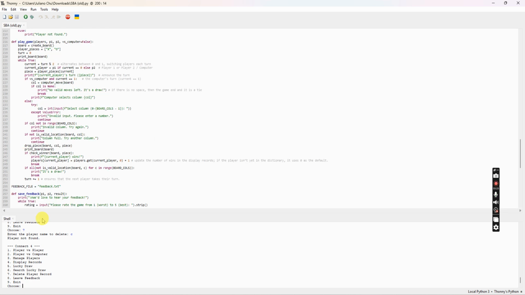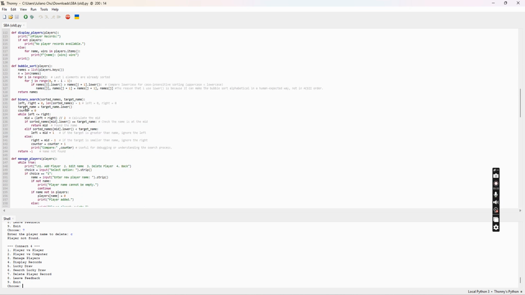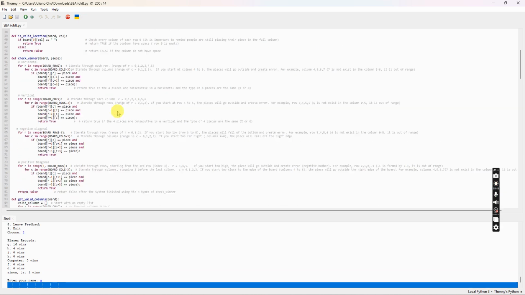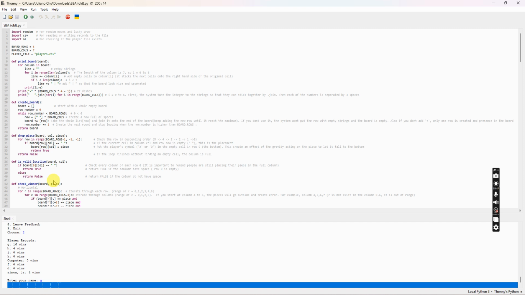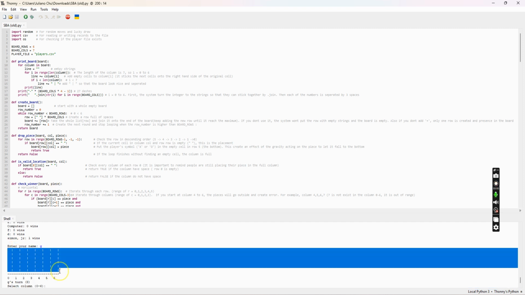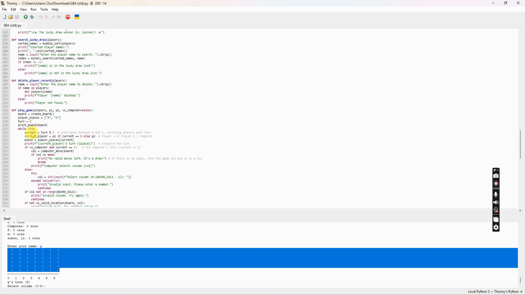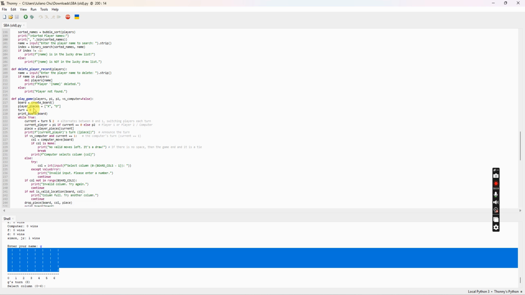So for the function of the player games, the bot is equal to create bot here. Here it creates the bot, like here, it creates a bot with 6 rows with the empty strings. And player pieces is you choose X or O. So let's set the turn equal to 0, and then you print the bot.